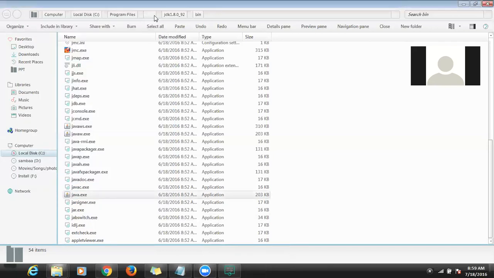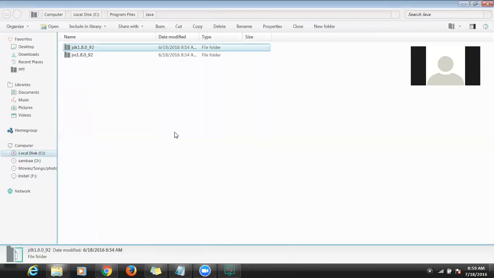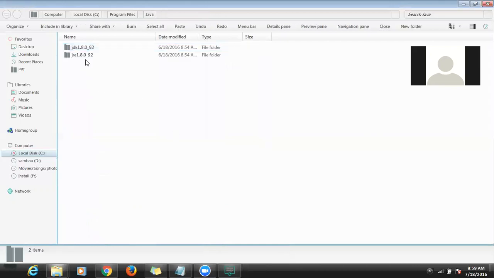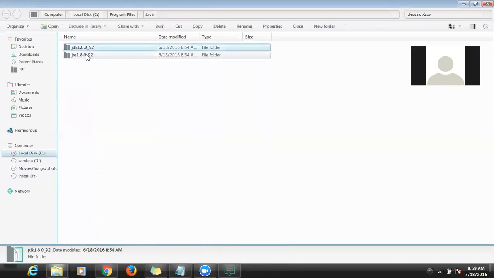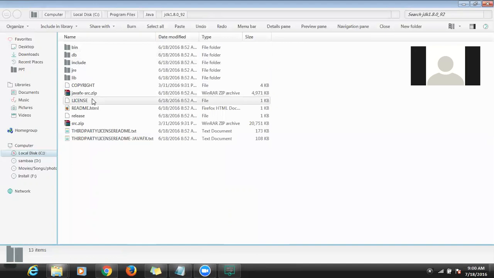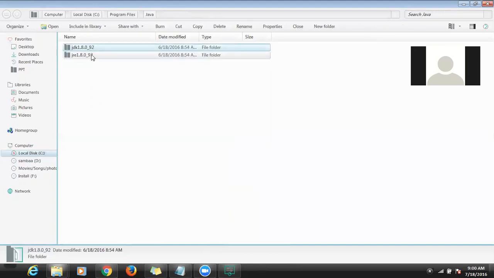So let me go back to the software. Okay, here is Java. Inside Java, you will see two folders, JDK and JRE. So what is the purpose of JDK? It will provide sufficient tools to develop a program. Inside that you will see there are many other files. And what is the purpose of JRE?